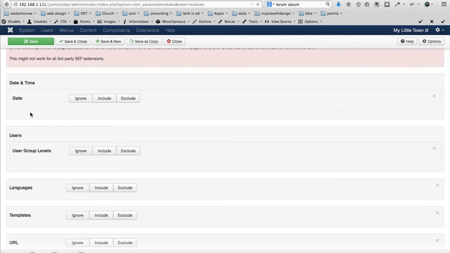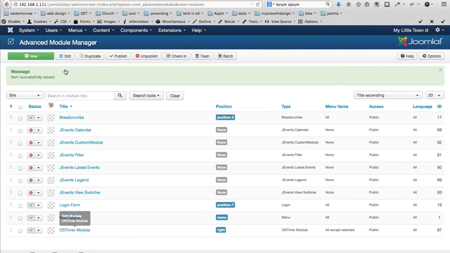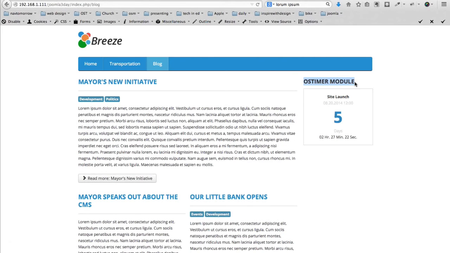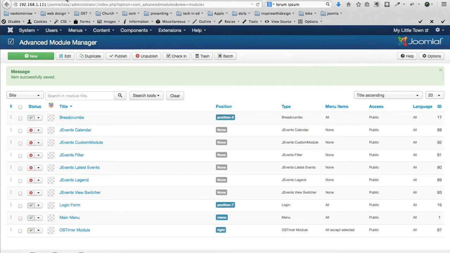So if I click Save and Close, OS Timer module is set up. And if I go over to my site and hit refresh, there's the OS Timer module. The site launch is 5 days, 2 hours, 27 minutes, and 24 seconds away. Of course, I could change this title. So that's a quick example of a module.